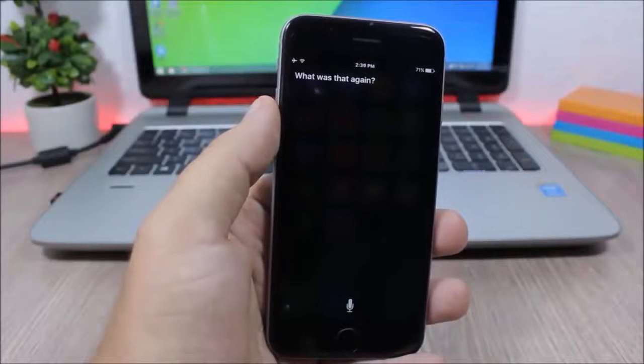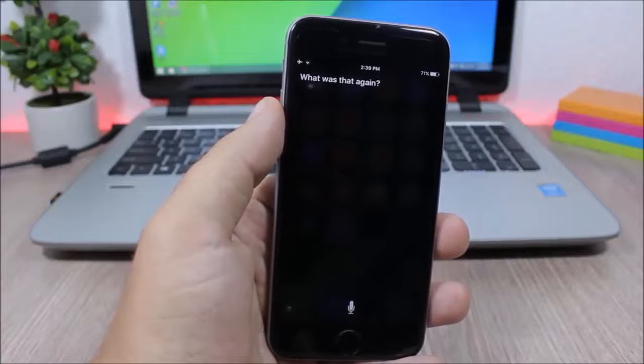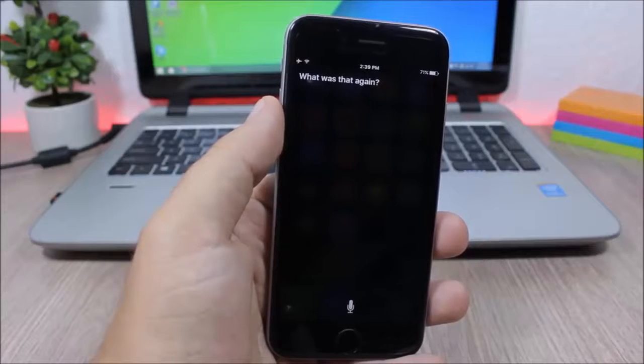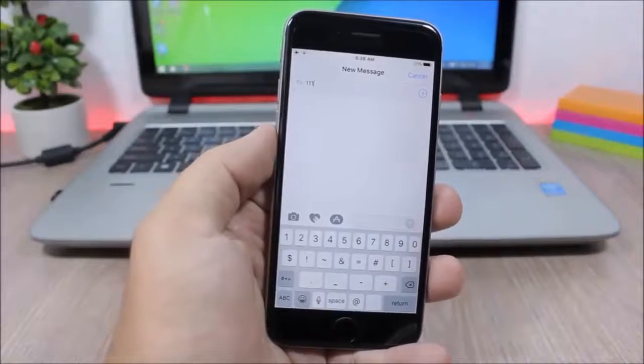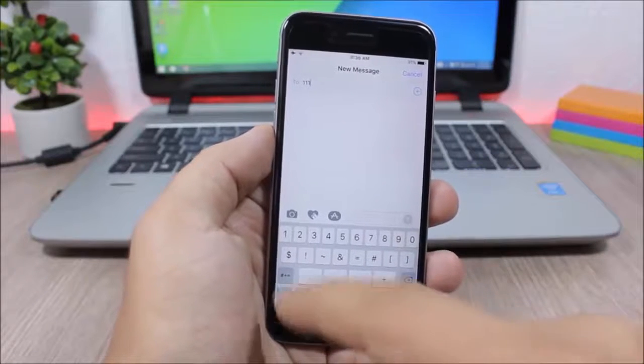Another big update on iOS 10 is Siri. Siri is much better, and now it can also work with third-party apps, which is pretty awesome and it will be very useful. The Messages app on iOS 10 also allows you to send handwritten messages, which is pretty cool.